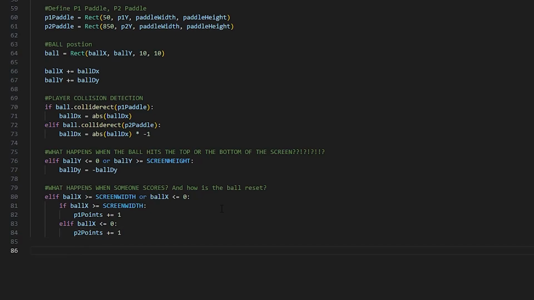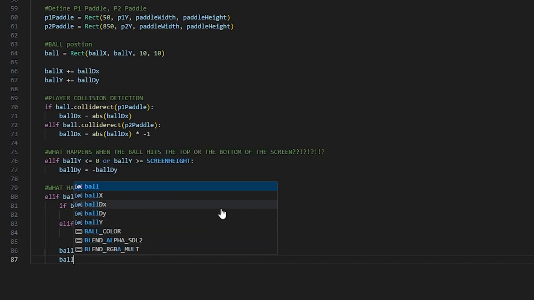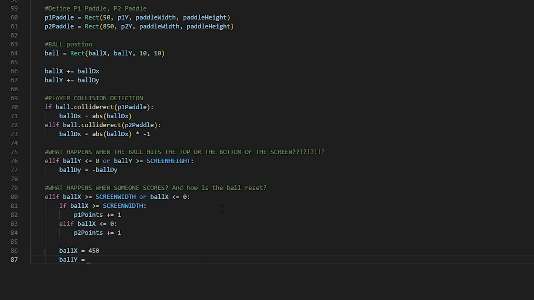Okay, this logic makes perfect sense because whenever someone scores a point, we're going to want the x and the y position of the ball to reset back to the middle of the screen. So let's say ball x equals 450 and ball y equals 300. And what this does is resets ball position back to the middle. Nice. Then we can remove this space just so it's clear on what is happening there under that elif chain.